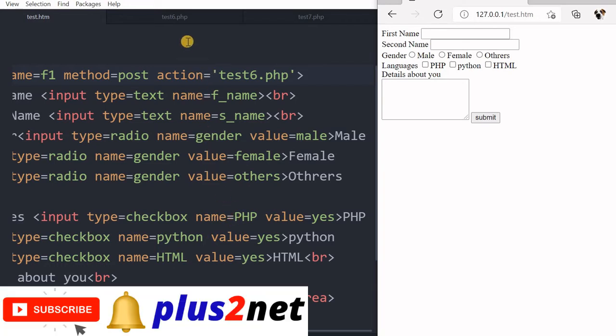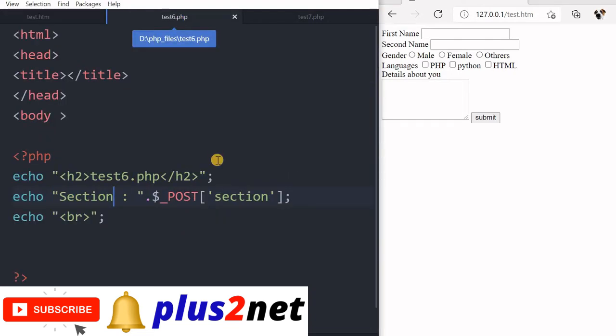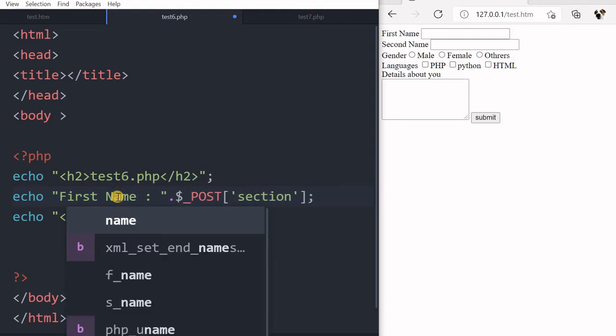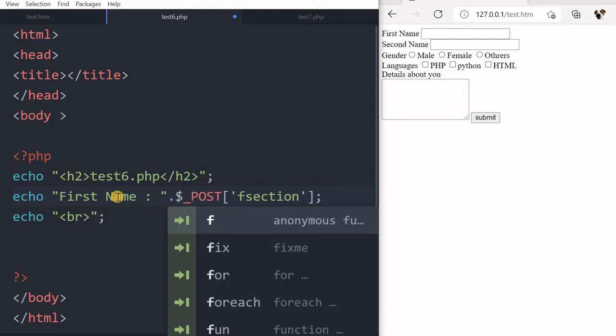Now let's go to test6. So test6 page, if I remember, it is okay. Now we'll first say fname. We'll say first name. We will say here fname.